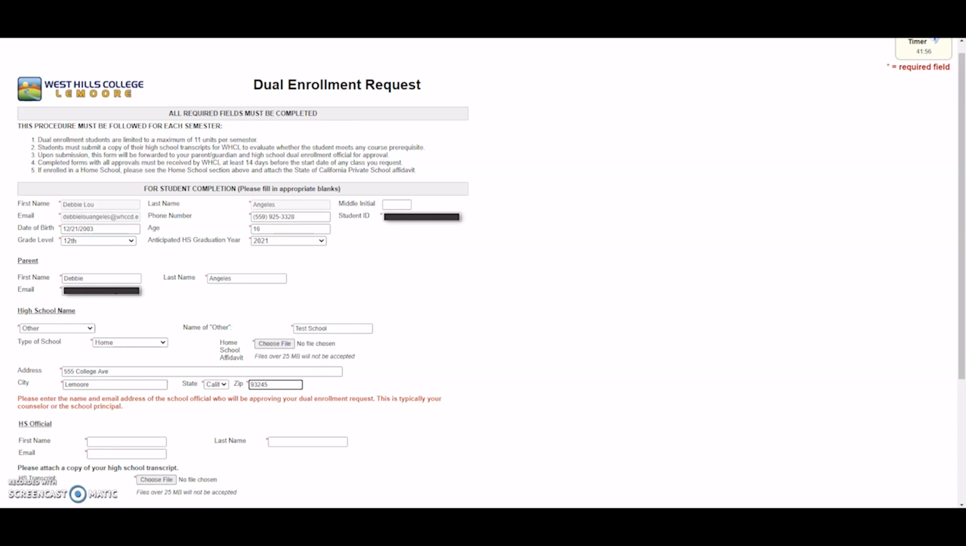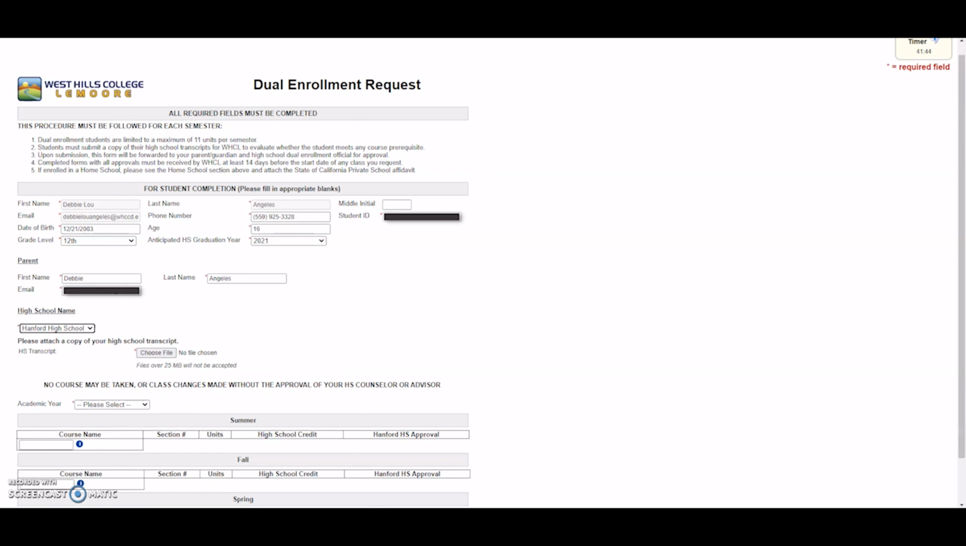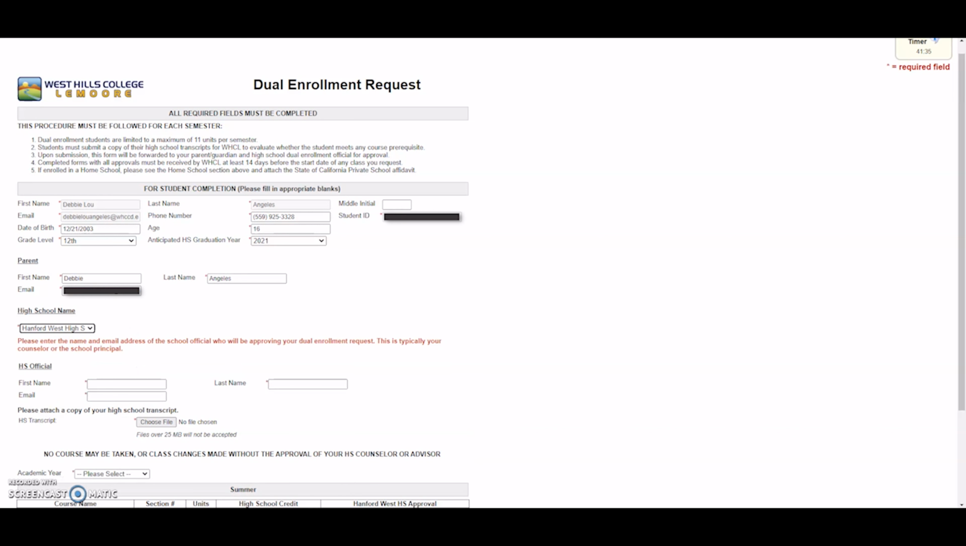Next is the high school official information section. This section may disappear depending on the school selected above. If you are from Hanford High, for example, the selection is no longer required. If you are from Hanford West, however, the section is required. Go ahead and fill in the information of your high school official.